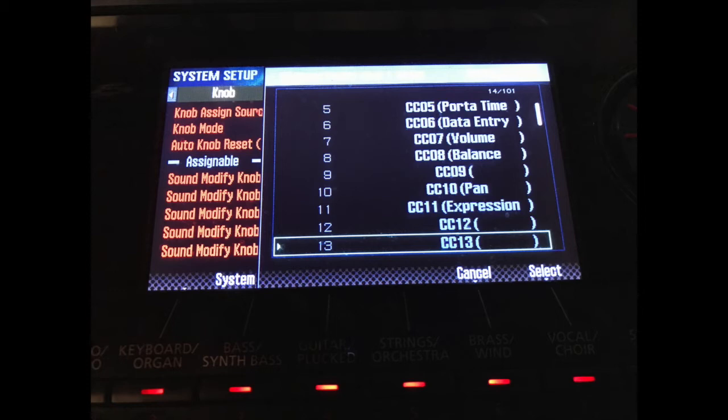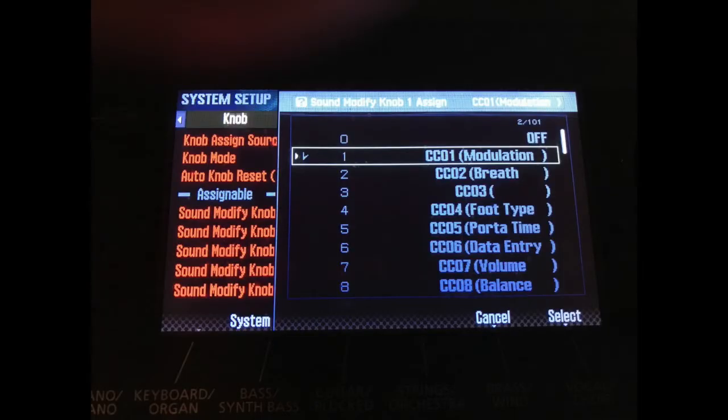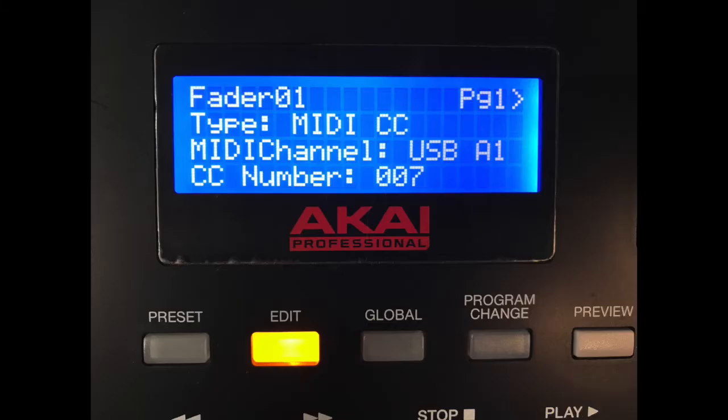But in my case, I want my faders to control volume. And volume, CC number 7, as you can see here, is volume, right? So I assign this slider, let me just go back to that picture. So you can see there CC number 7, right?